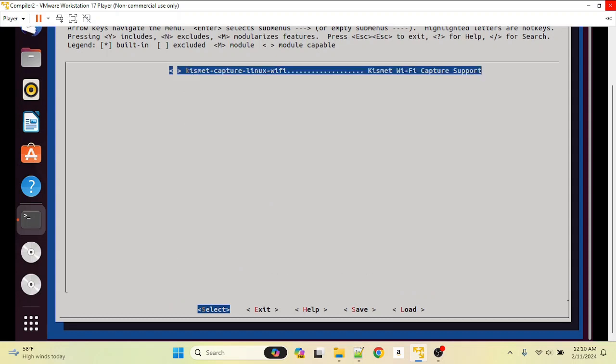So you're going to go under here and you're going to select it with, you can either hit the space bar or the M key, but you want to set it with the M option to modularize the features. And at that point, we're going to exit out of here.